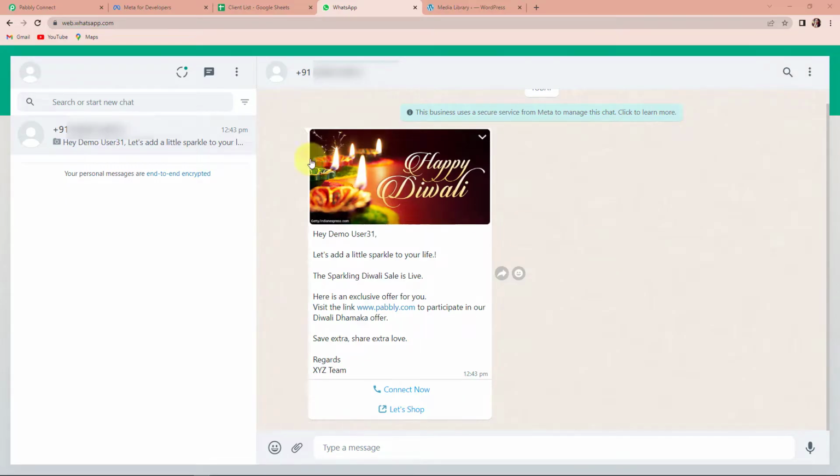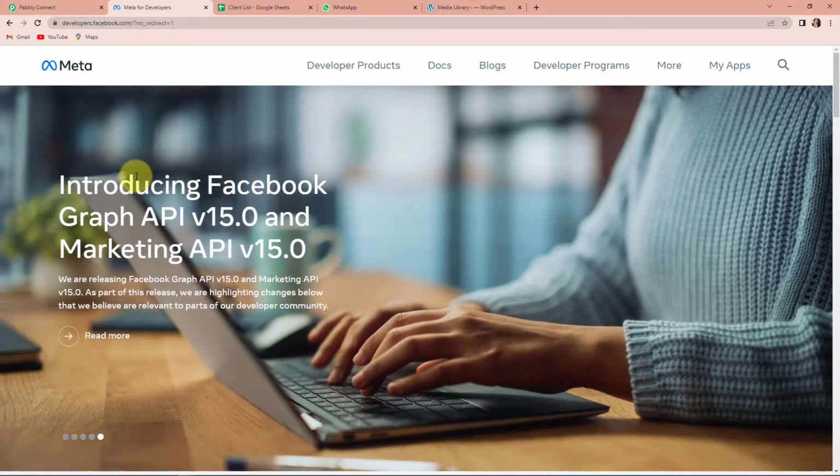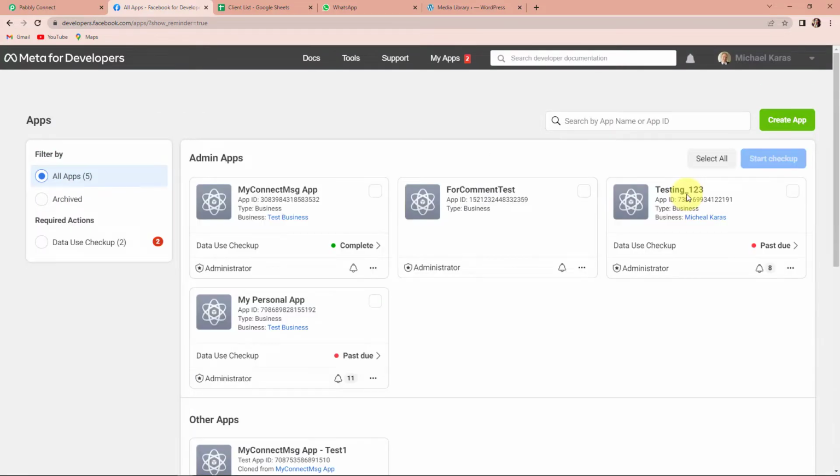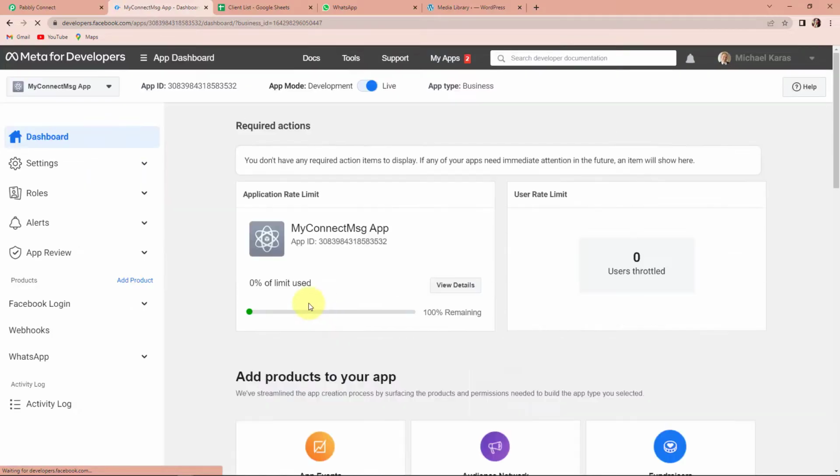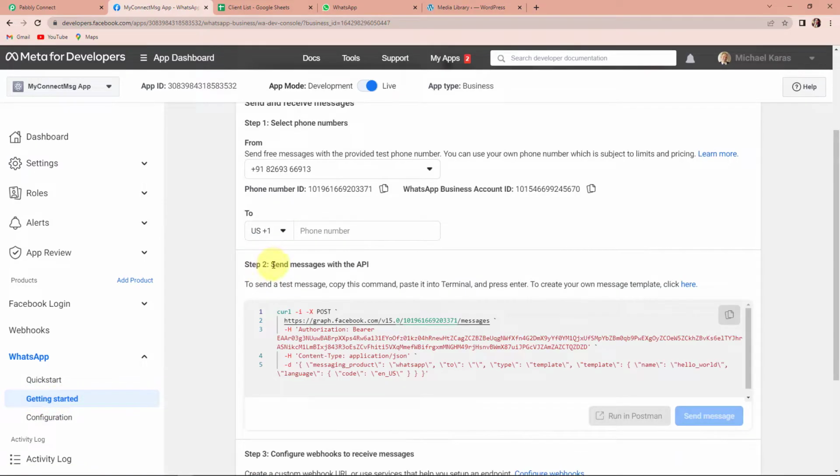Now I'm going to take you to the Meta for Developers page, where I'm going to show you how to create a template. First you will have to click on My Apps. Here I have already created a lot of applications. You can create your own application by clicking on this Create App tab. Now I'm going to click on My Connect Message app. As soon as I'm here, on the left hand side you can see WhatsApp. Let's click on the drop down and here we can see Getting Started. Let's click on this. Now here in step 2 you can see, to create your own message template, click here. Let's click on this.